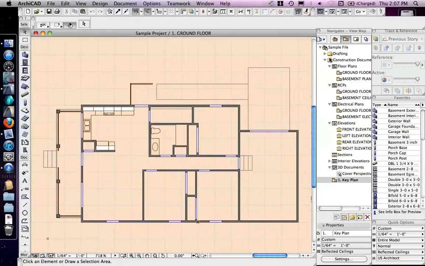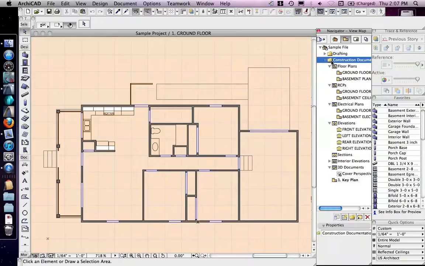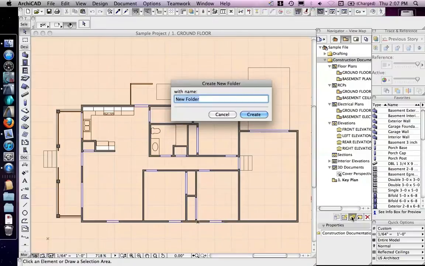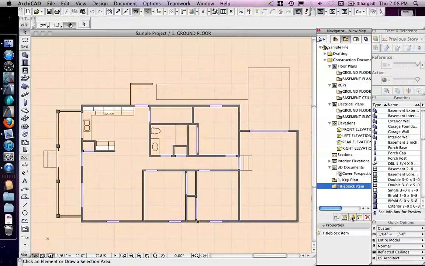Now, I could also, in here, create subfolders inside of here, just for information stuff. Like title block items, for me to put things that are drawings that'll go on the title block, like that key plan. And I could move this up anywhere I need it in the view.